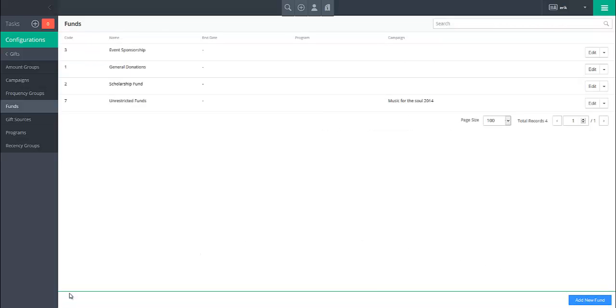To edit an existing fund, click on the Edit button to the right of the appropriate entry, and the configuration screen will be opened again. To delete a fund, click on the drop-down to the right of the Edit button and click on Delete. Once you have confirmed the change, the fund will be permanently removed from the system if it has not already been used to record donations.